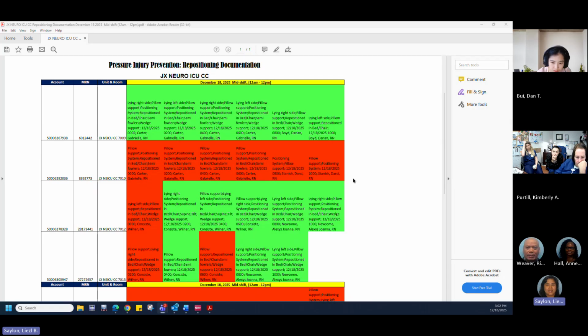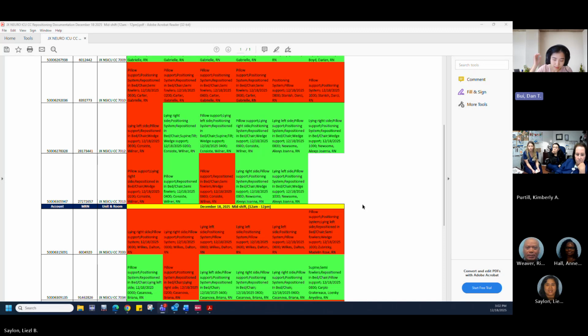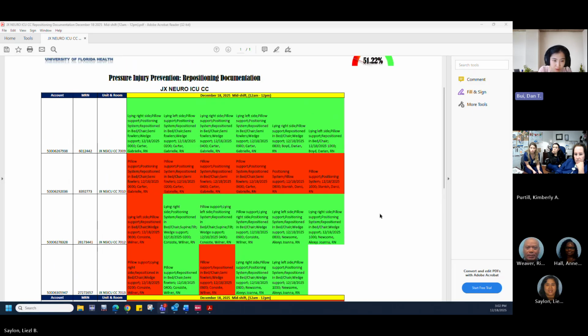That's why I went and investigated what's going on, because it's been like this since last night. But they put in a small comment box saying unable to turn because of respiratory status, patient on paralytics, but they're on a positioning system. You have to really go into the chart and investigate why this is going on. Haley told me that repositioning system is not enough, so I don't consider them as green.